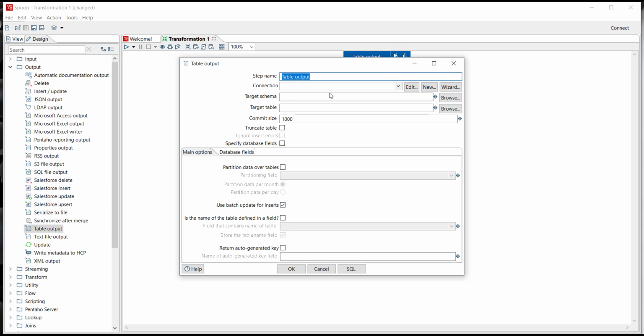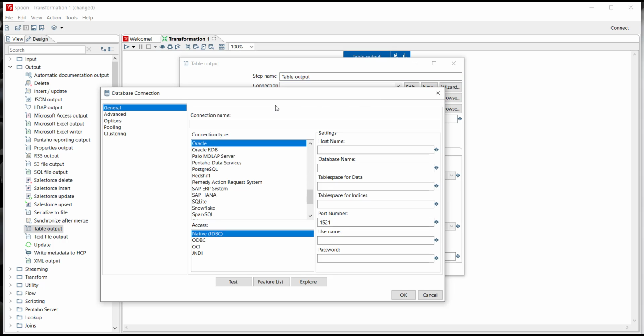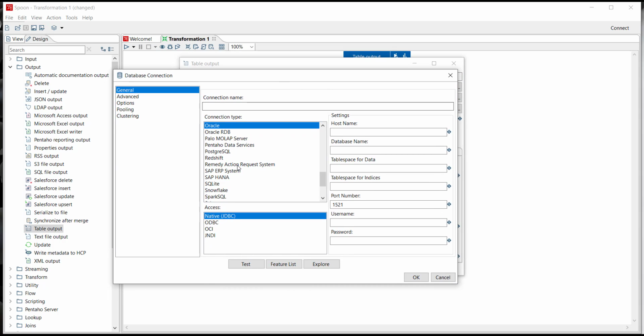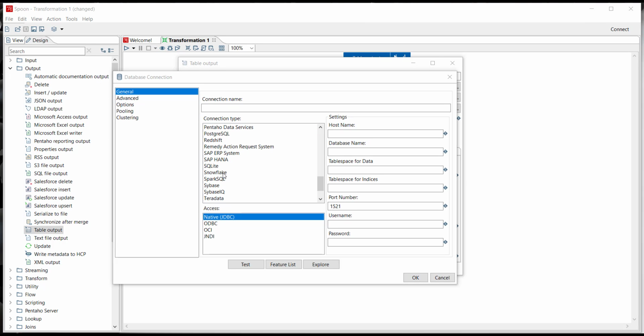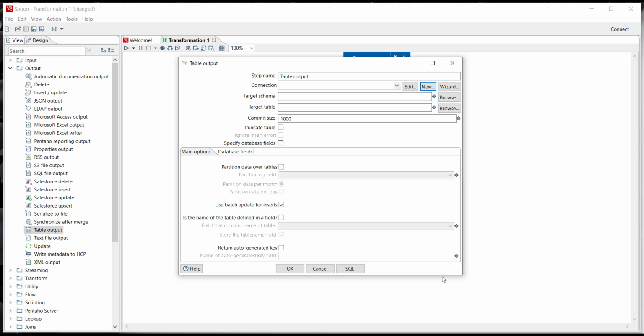So I double click on the table output step and I can see all the different connection information that I'm allowed to create. If I click on new connection, it'll open up the database connection table and I can see all the different types of databases that I can connect to, from Oracle to Microsoft SQL Server, all the way out to Snowflake if need be. Now, instead of typing my credentials into this database connection, I'm just going to open up a transformation with a database connection already created to save some time.